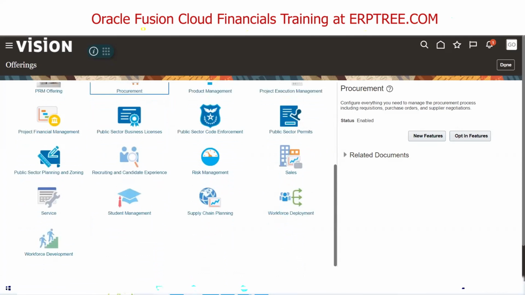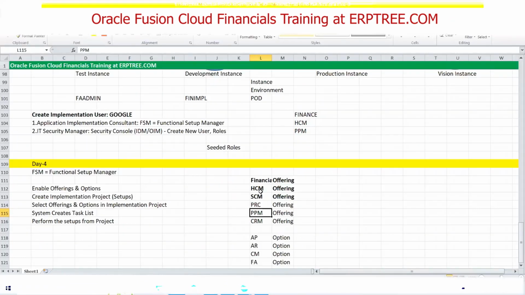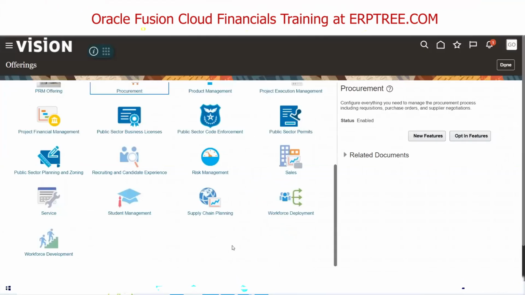If you want to implement HCM applications, you have to enable workforce development and workforce deployment. If you enable these two offerings, they are equal to the HCM offering. So why, when HCM is one offering, are they giving it as two separate offerings? That's how Oracle introduced it. First they introduced workforce development, later workforce deployment. Workforce development is all about employee creation and so on, with options like talent and the different applications related to employees.